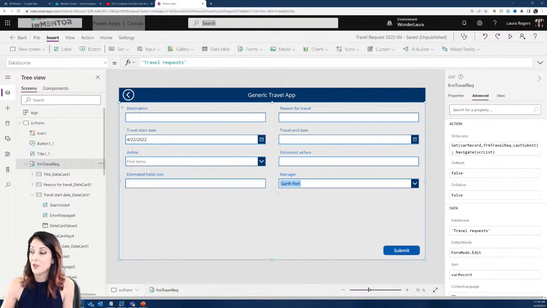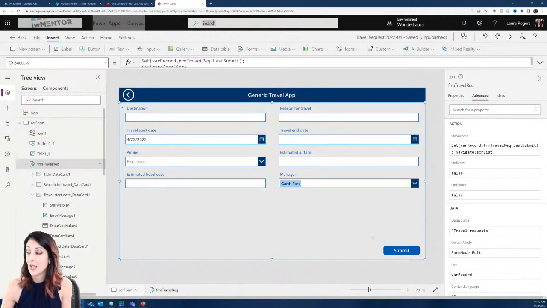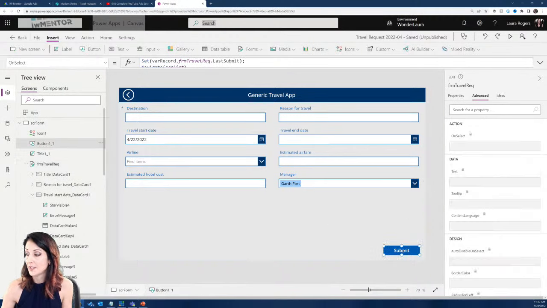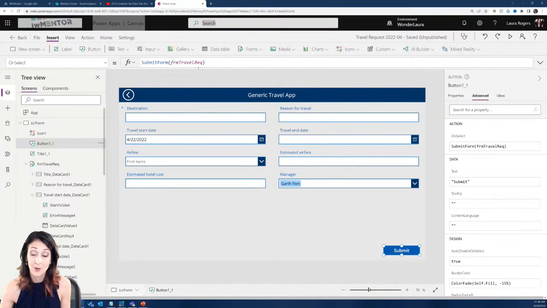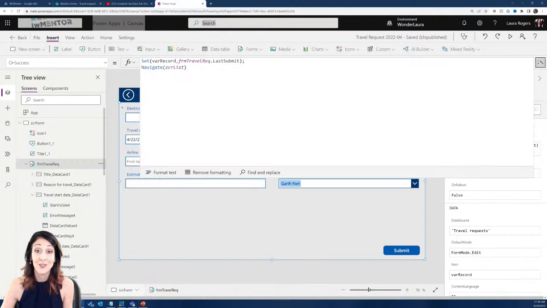The way I do that is I go to the on success of the form control. So my submit button just says submit form. That's all I'm doing. Then the logic that I want to do after the form is submitted, I do all of that in the on success. And I know you all have heard me talk about that concept. So it's setting that var record. I'm always setting the var record to whatever was last submitted. And then I'm navigating back to the list of items.